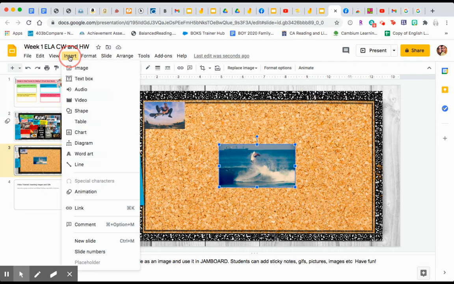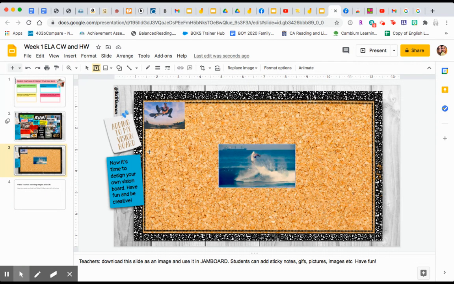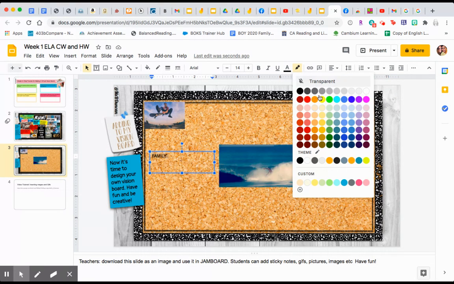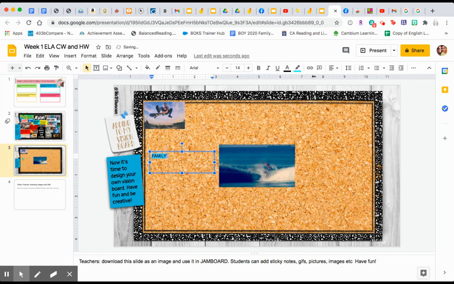Now, if I want to do a text box, I'm going to hit insert, text box. I'm going to draw my text box however big I want. And maybe my family is something that's going to be important to me, a word that I want to keep in mind this year. You can highlight it. Maybe I want it in teal. Maybe you want the whole box done in teal. So that's when you click on this fill color, and that'll color the whole thing.